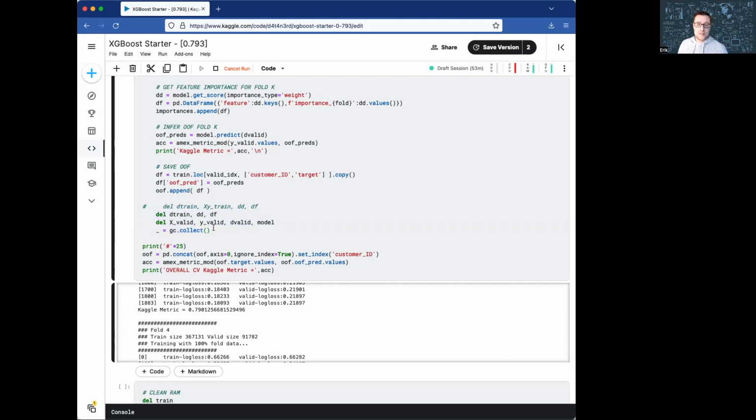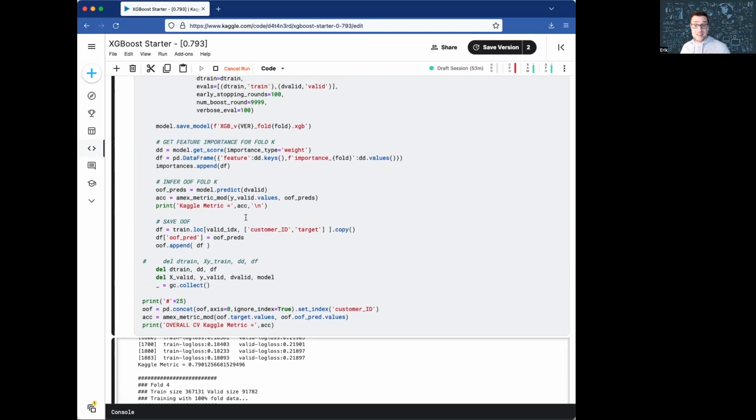And that's something that's always highly, highly recommended for large data sets like this, because it's very easy to run out of memory in these notebooks. So you can see we're deleting actually dtrain, dd, df, xvalid, yvalid, dvalid, and model. All of those are being reinitialized in the next iteration. This gc collect is just a generalized garbage collection.